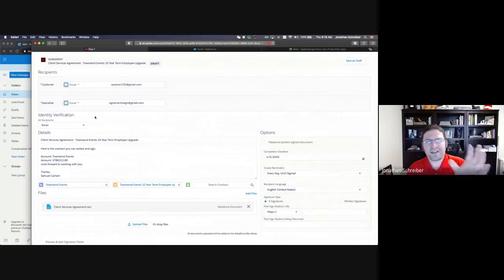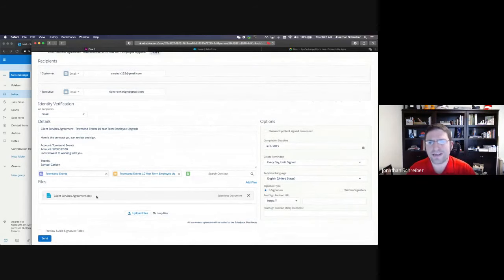And you can see all this data is pre-populated. So it knows to go to the customer first and Sarah's email address, to go to the executive second and that person's email address. It has the details and the email going out. We have the Word document. You don't have to start in PDF. We'll handle that for you. And this actually is a document that's saved right within Salesforce.